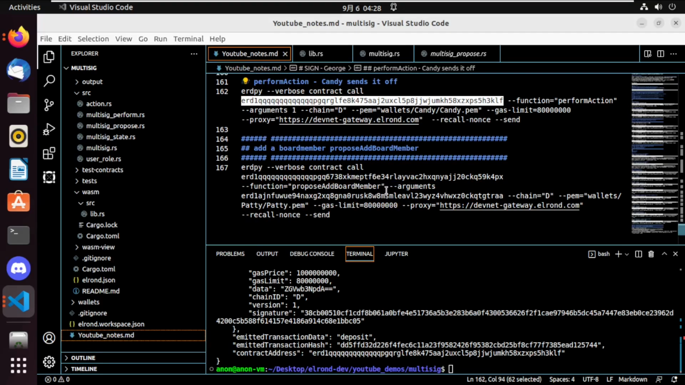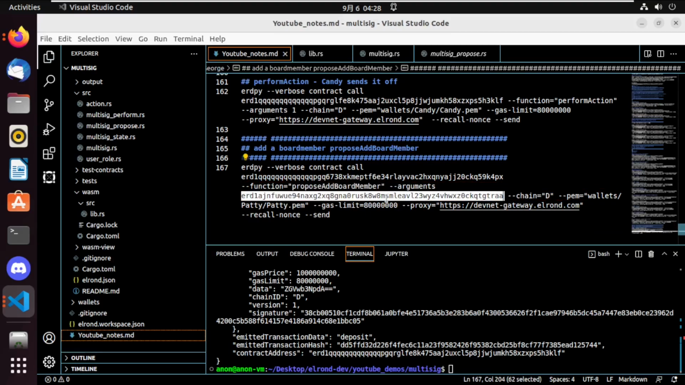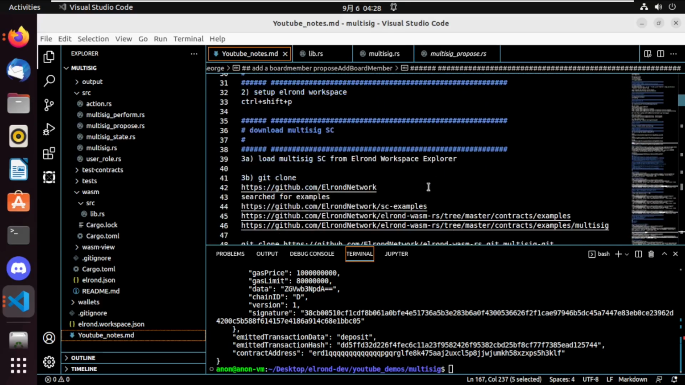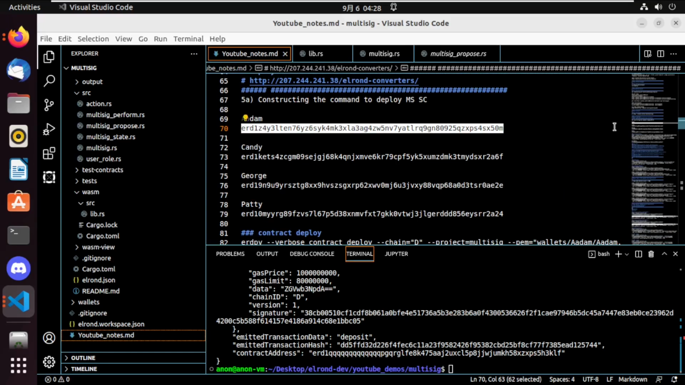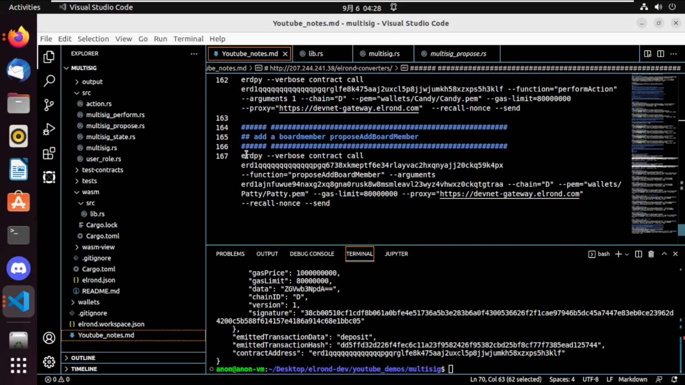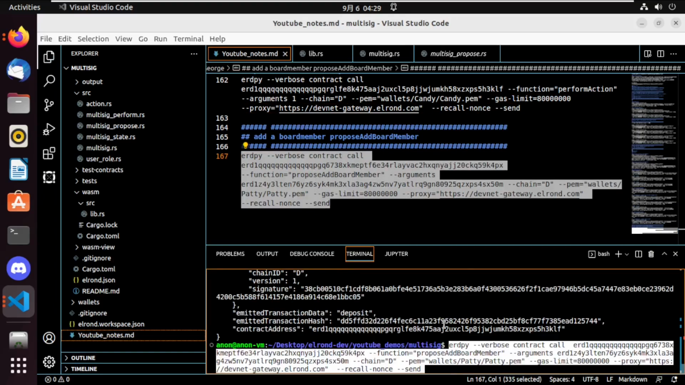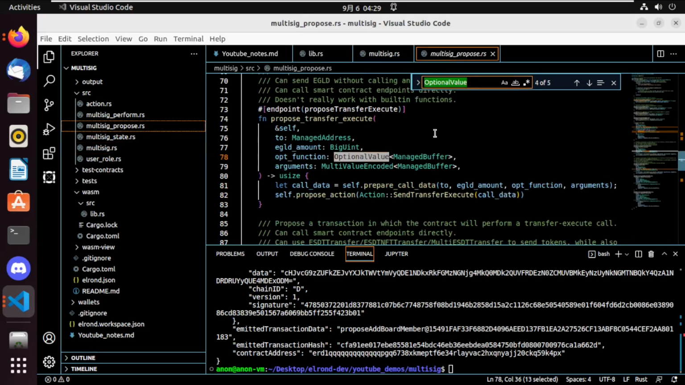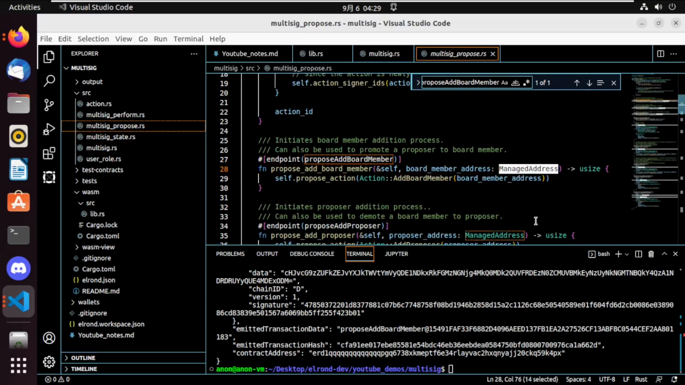So what we're going to do is suggest that we add Adam as a board member. Because as we previously thought, the author would also be added as a board member when you created the smart contract, but it wasn't the case. So let's go ahead, go to our buddy's wallet, Adam. So erdpy, we're calling the smart contract to add a board member. In the arguments, we're passing in the address of the board member that we are proposing to add. Patty's going to propose this. Again, this add board member is inside the smart contract here. There it is. And proposals. There it is. Address. That's it.